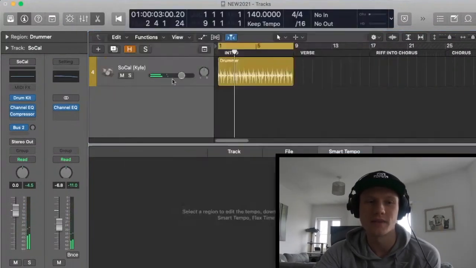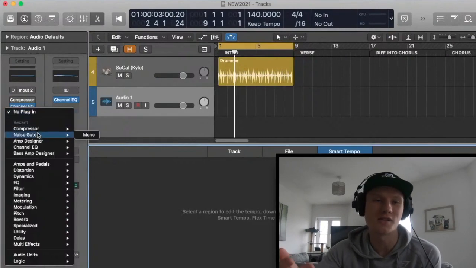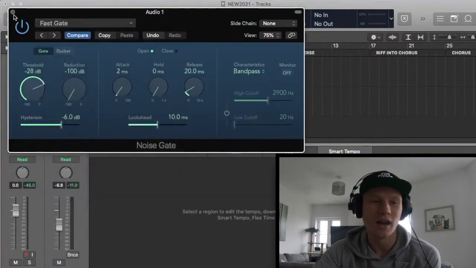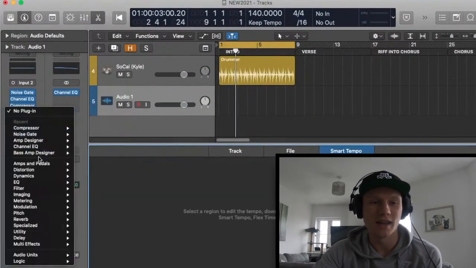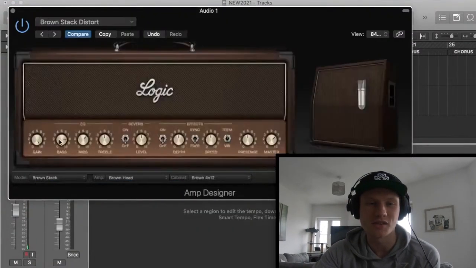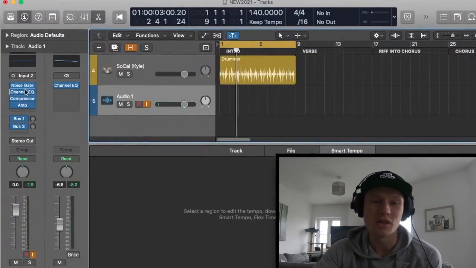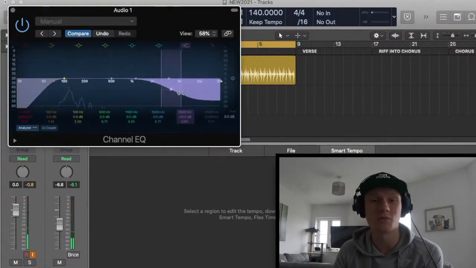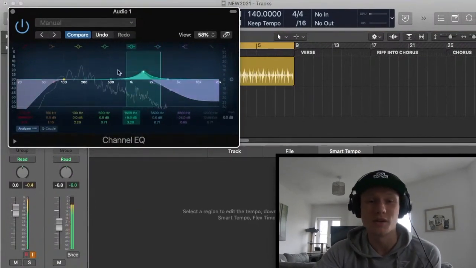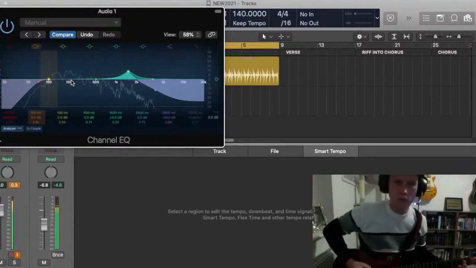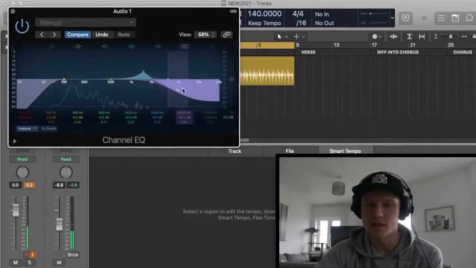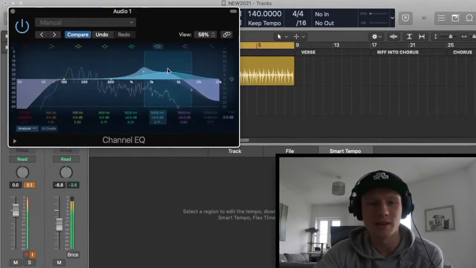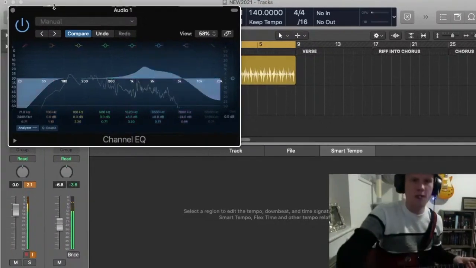Here we go, I'm then re-adding all the guitar stuff. So I put a fast gate on, I then move the fast gate at the top, I get an amp. I was using the Brown Stack Distort, it's probably the best one they've got on there. I usually use my Boss ME25, but I decided not to this time because I wanted to try out the stock plugins on Logic. As you see here, I'm EQing as well. See, that sounds good, but I wanted it to sound a little bit better. Cool. Okay.